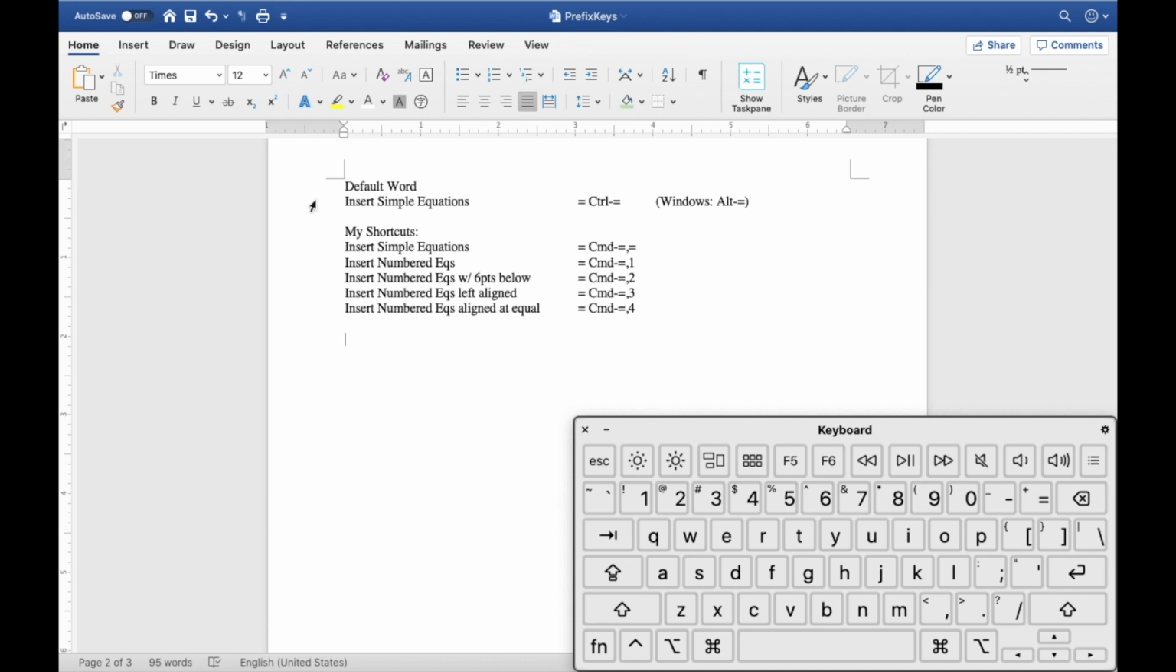So just a quick recap, in a default Microsoft Word, usually to insert the simple equations, just like what I did, the default shortcut key is Control equal sign, not to be confused with Command. So Control is this key over here, Command is this, whereas in Windows, you'll use Alt equals.